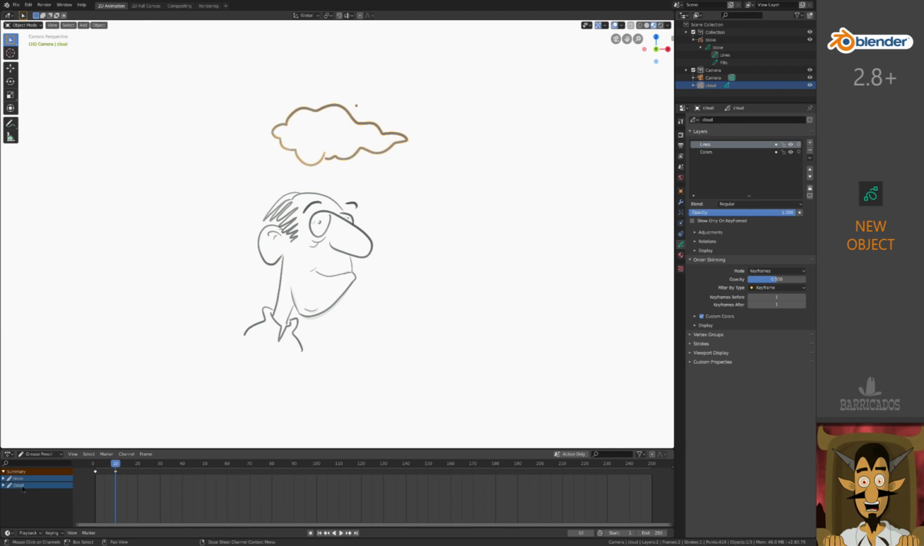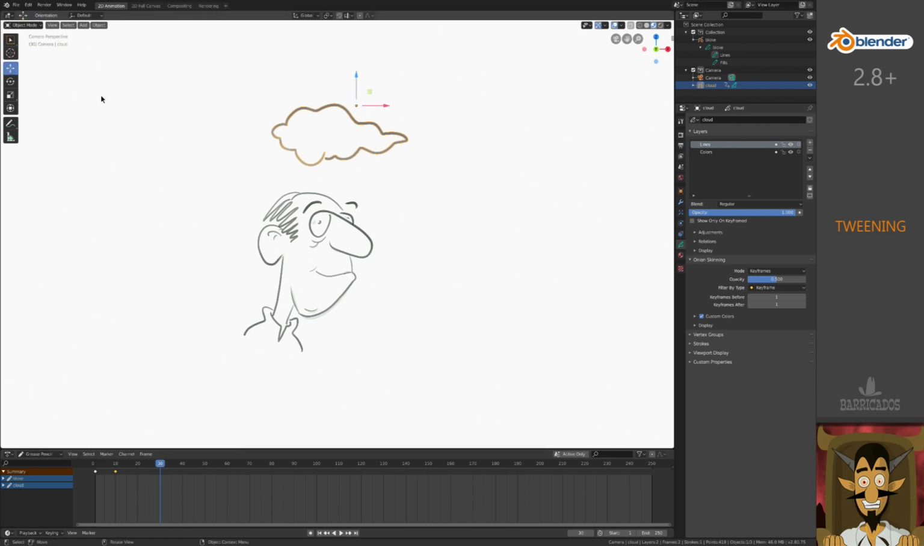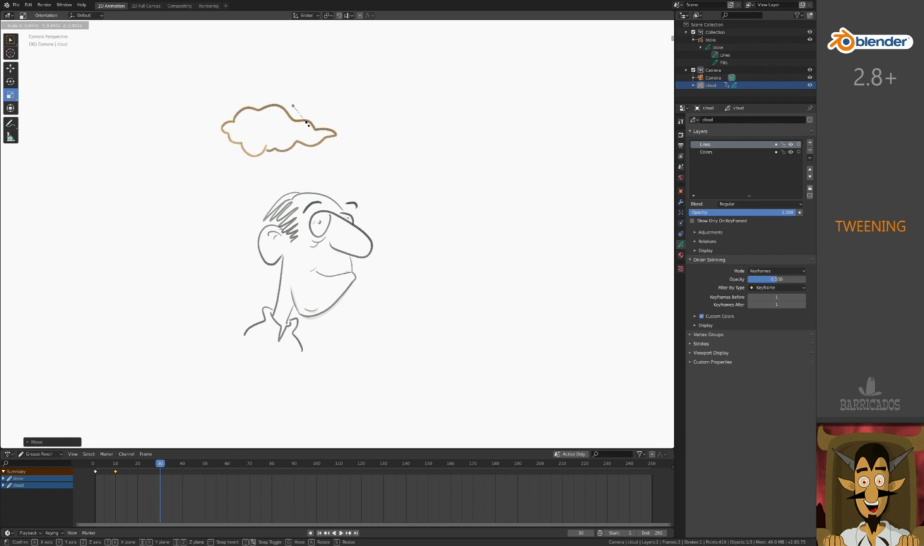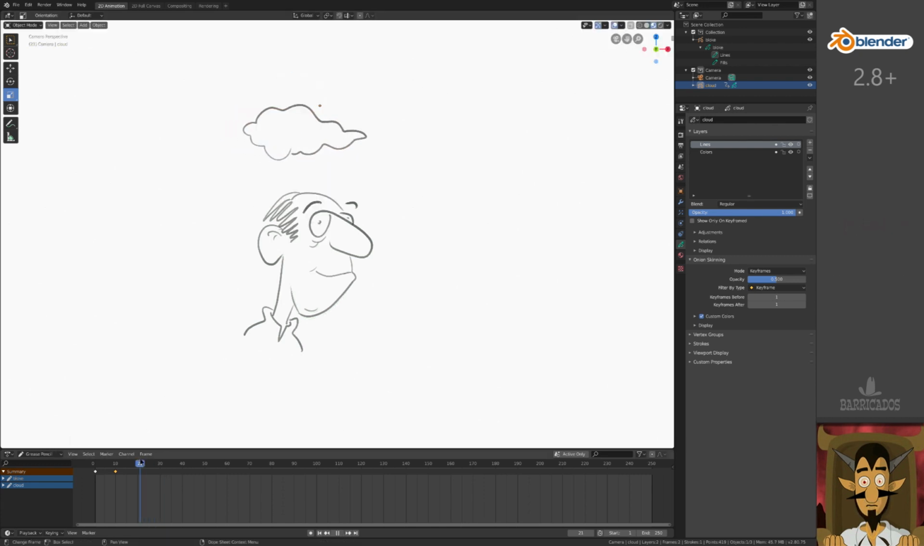Now, to demonstrate tweening, press I. This inserts a keyframe. We'll go for location, rotation, and scale. Next, move ahead in the timeline. Make your changes, and press I again. Insert another keyframe. Moving through the timeline, you should be able to see your tween in action.